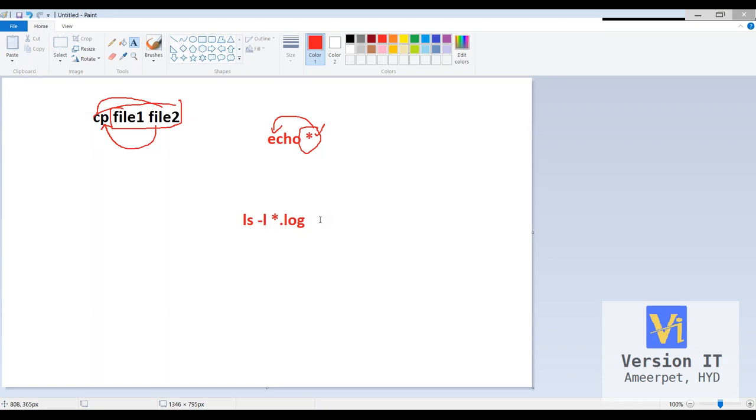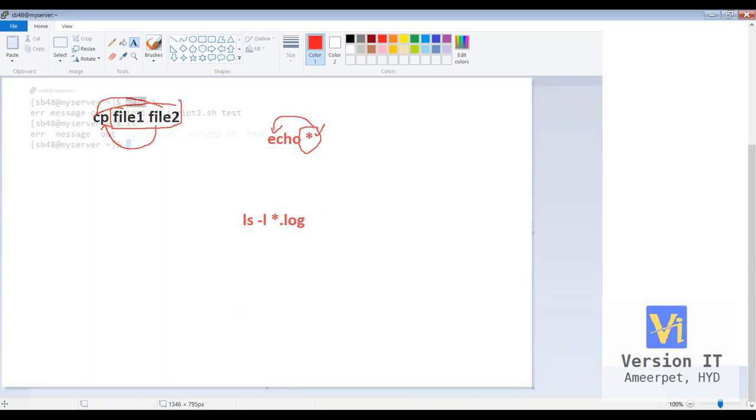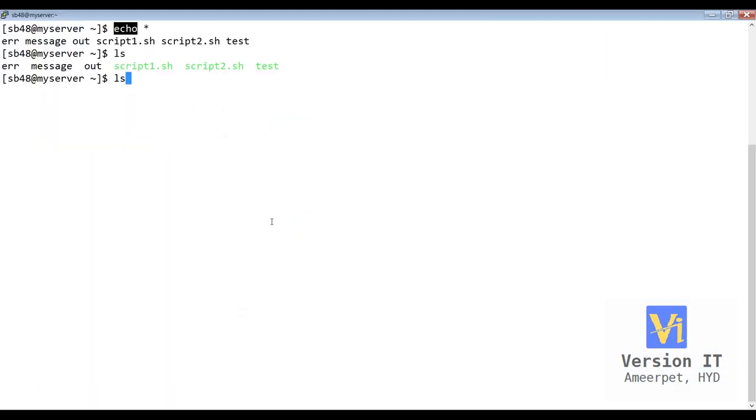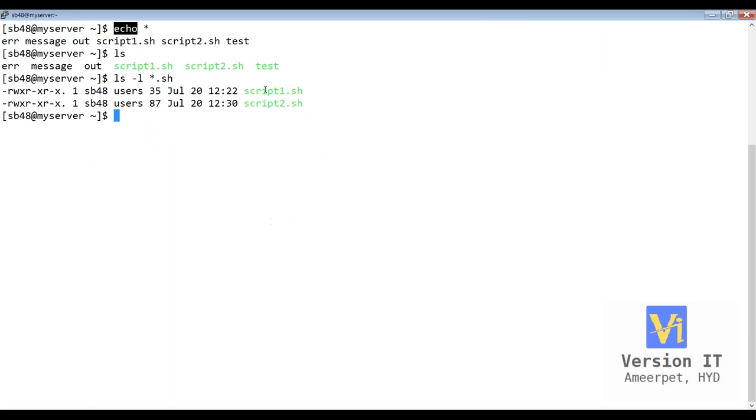So here the *.log is not replaced by the ls command, it is replaced by your shell, and the list of files is given to the ls command, and ls prints the files on the output screen. Here you have some files ending with .sh. If I give ls -l *.sh, you can see them. If I use echo *.sh, you'll get only the list of files ending with .sh.